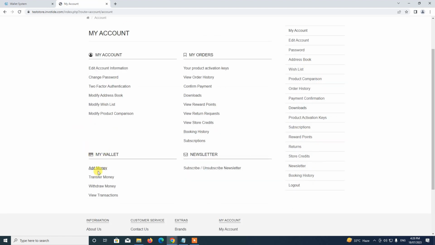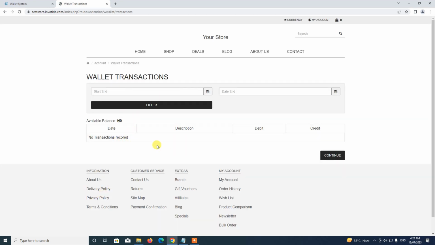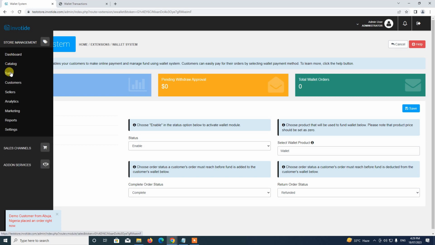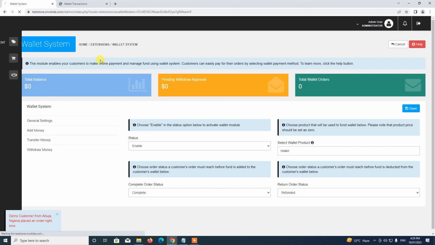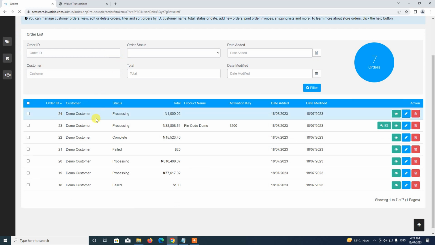and then we select the view transaction section, you notice that the transaction has not been added because the order status for the order we just placed is still in processing. So for us to complete the funding of the wallet, as the admin user, we navigate to the store admin panel section. Here we'll proceed to select sales under the store management section. Here we'll select orders. So you can see that the new order we placed has been added here.